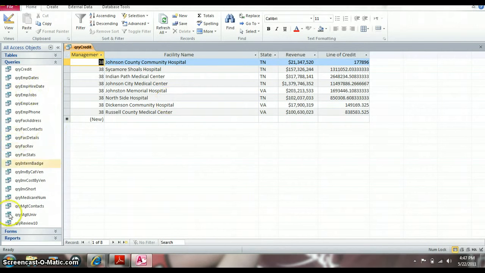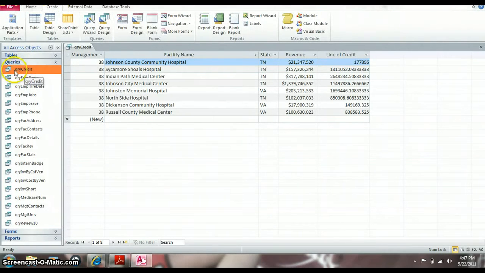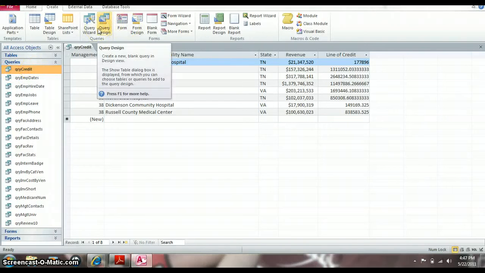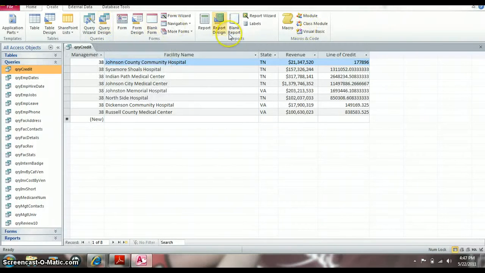Okay, now the last thing we're going to do is create a report. So we're going to go back up to create. You want to make sure you're on this query credit, and now you're going to hit report. And it should bring it up nice and neat for you, and you're going to have to do some changing and some rearranging.